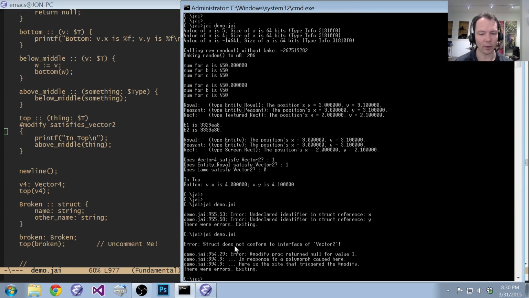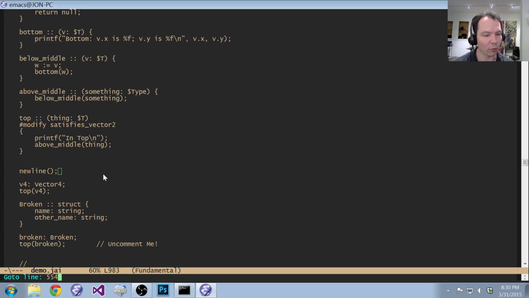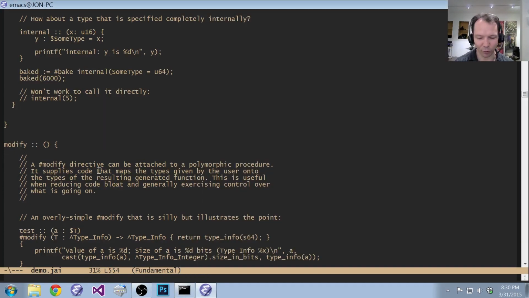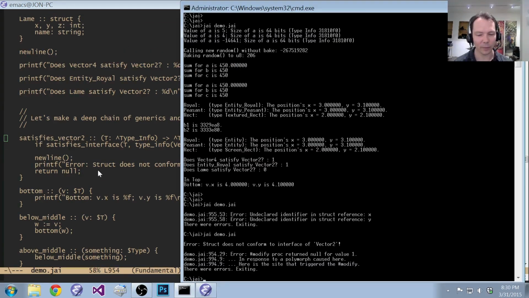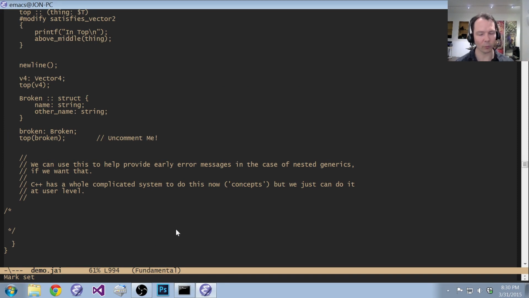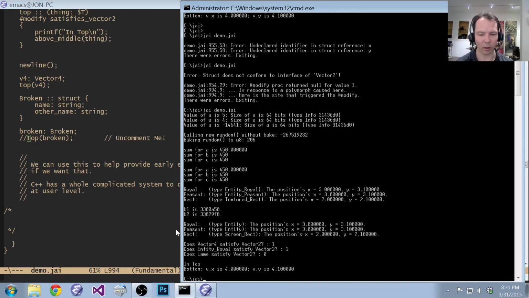So we're calling it, and it says, hey, struct does not conform to interface of vector 2. Modify in line 554, return null for value 1, right? Line 554, whoops. Sorry, 954. I was being dyslexic. 954 is there. And the polymorph was caused at line 994, which is there, right? So we found our bug, and we recommented, and it works again.